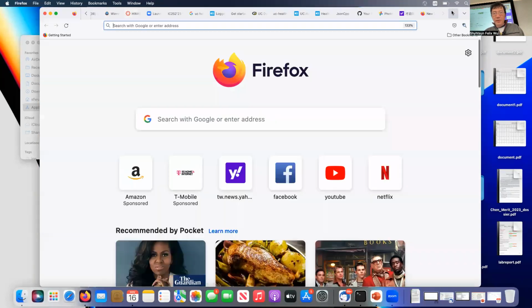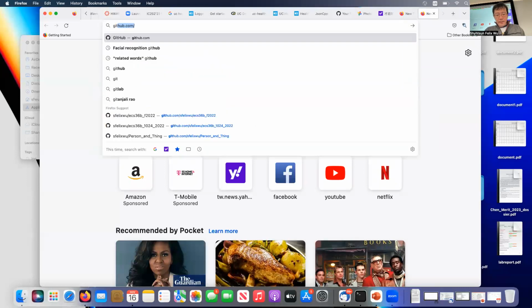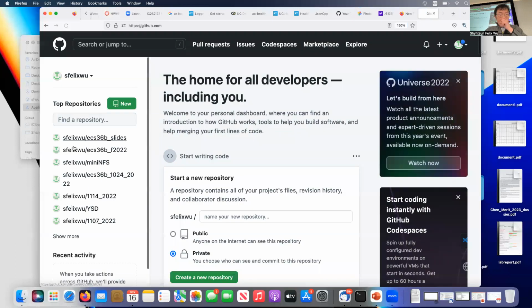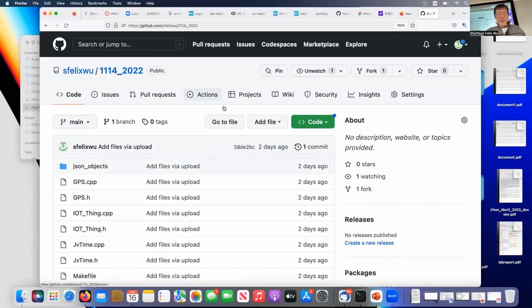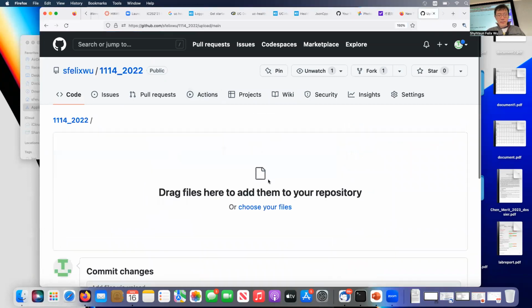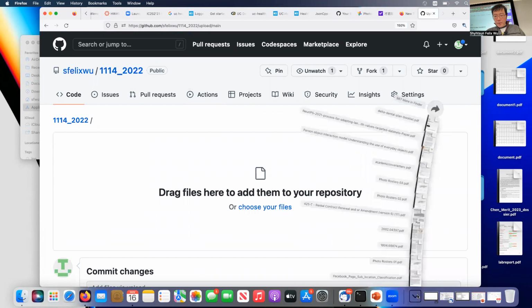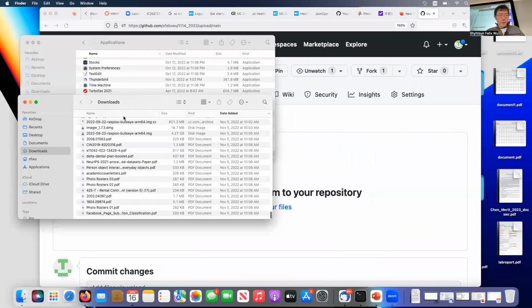I'm going to put it under GitHub. Let me create a directory again. Let me actually just include it in the last one I used, which is 1114. Yes. So I will add a file, upload file. And this is the program I'm going to use to talk about today.